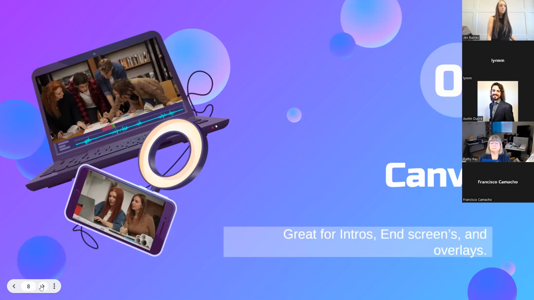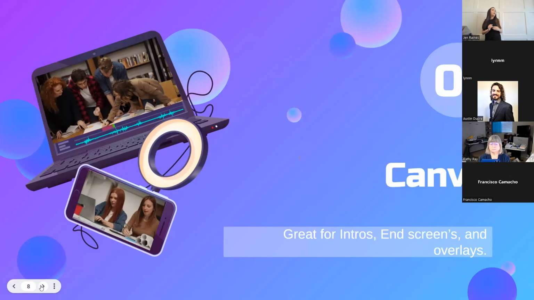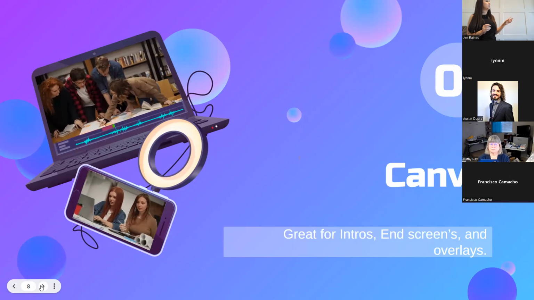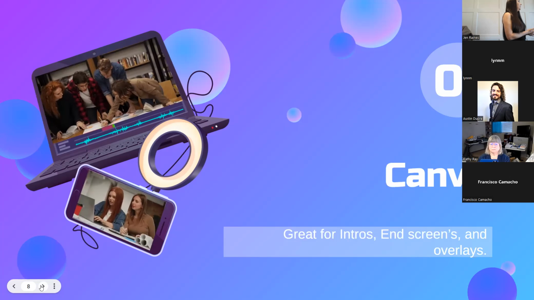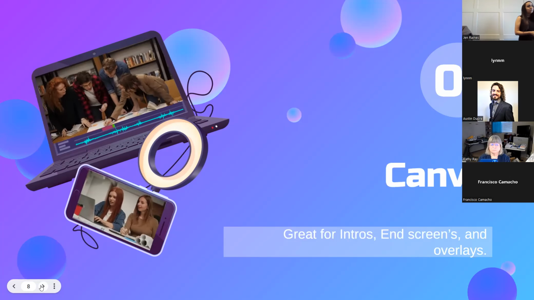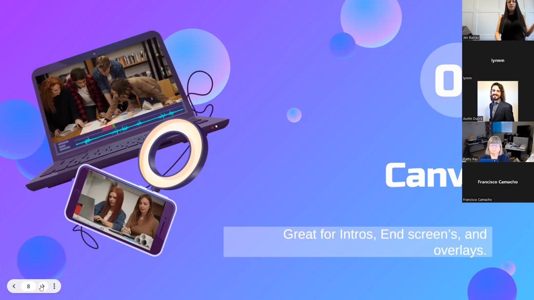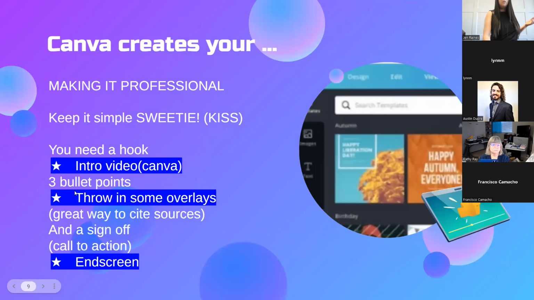Yeah, so the first one is going to be Canva. Canva is actually really, really good for pretty much making anything. You can do pictures, intros, end screens, overlays. So I'll show you guys a couple that we've made and used, which I really, really like, just because it makes it look a lot more professional if you have these added in. So you've got your basics, right? And then if you add in the intro video in Canva, right after you say the hook, it makes it look a lot more professional.